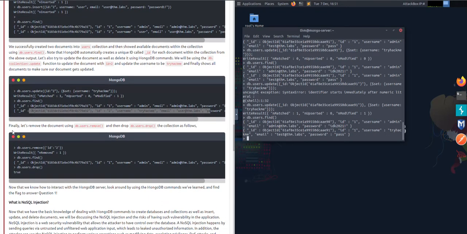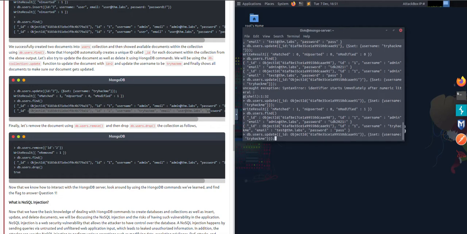Finally, let's remove the document using db.users.remove and drop the collection as follows. So let's use the above command and just modify it a little bit. So let's go like this. We don't need the colon anymore. And we just modify the function that we want to use. So remove.